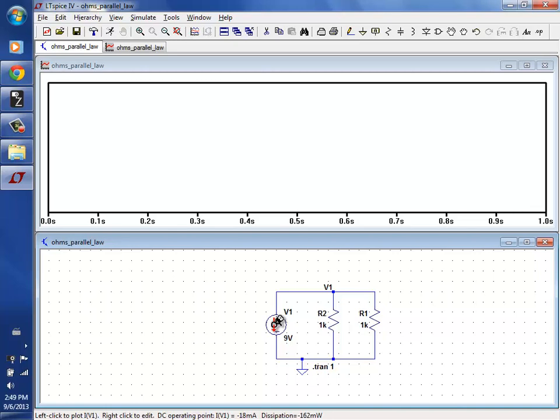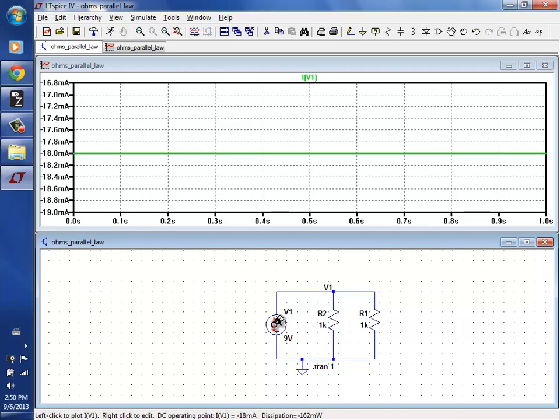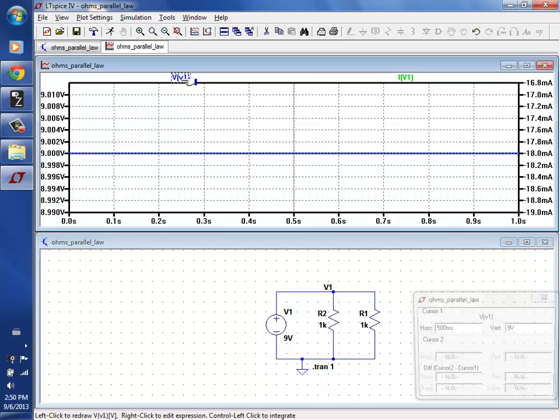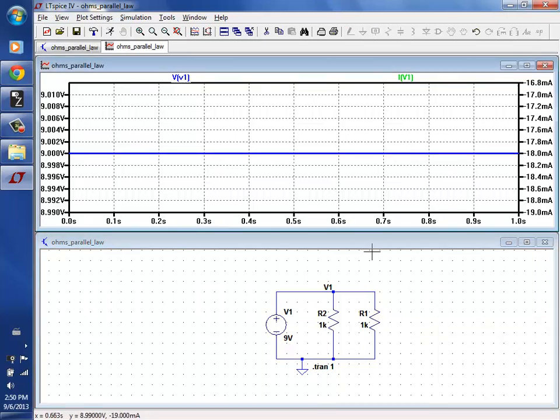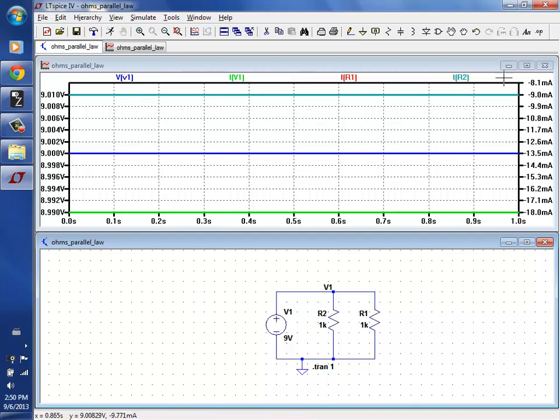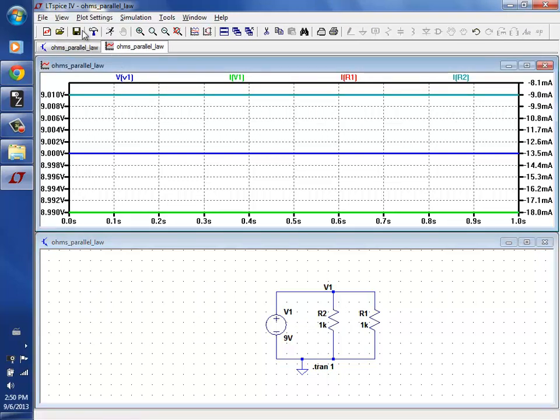Look at the way the arrows are pointing in the current meter thing. It's pointing down, right? So I'm going to get minus 18. So let's verify that. Okay, if I come up here and I plot, watch what happens. I'm going to plot and I'm going to get a voltage. Voltage over here is 9, and then it put the current on this side is 18 milliamps. If I can't see the voltage, I click on it. There it is. If I want to see the current through this resistor, I come down here and I can flip it around if I want to see positive. And I see that it's minus 9. Current through here is minus 9. Hit save.